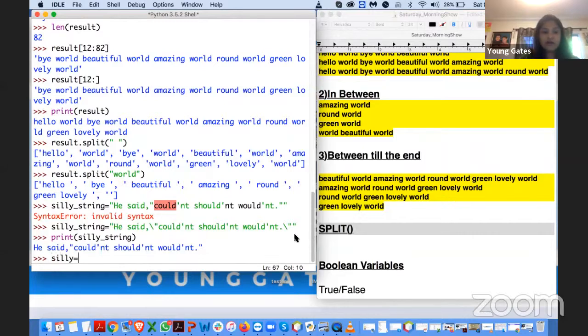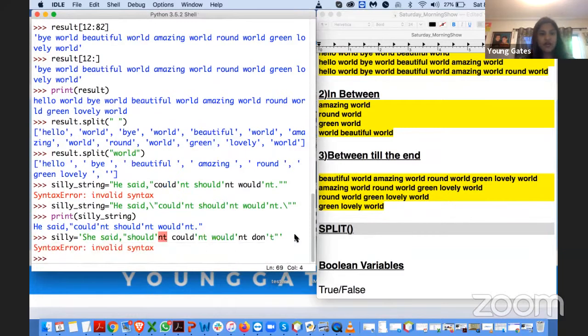Now I do another one starting with single quotes. She said, comma, double quotes, shouldn't, couldn't, wouldn't, don't, quotes. Okay, I'll give you guys now again 2 minutes to fix it.